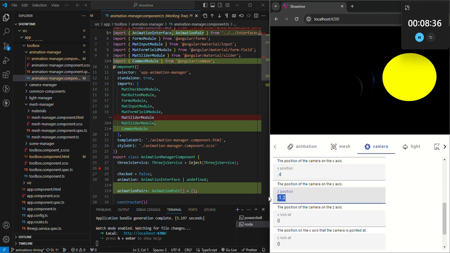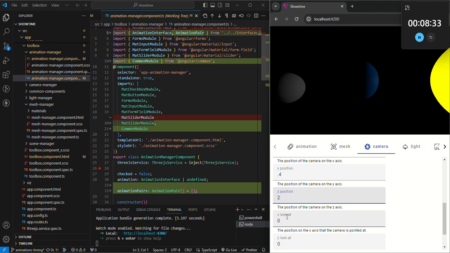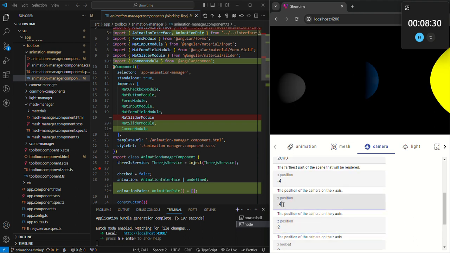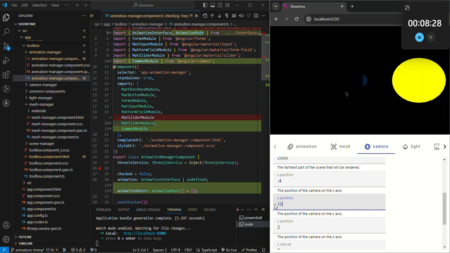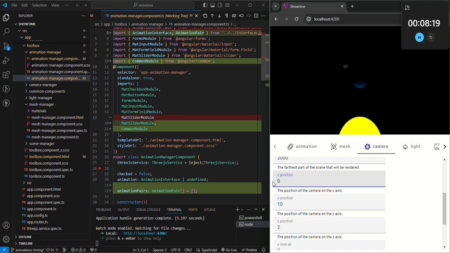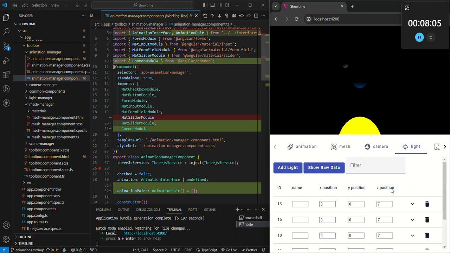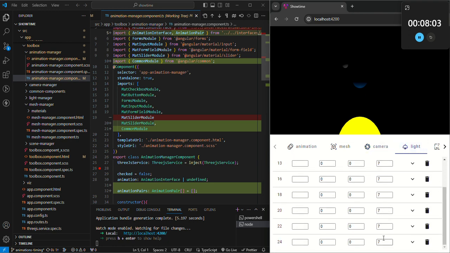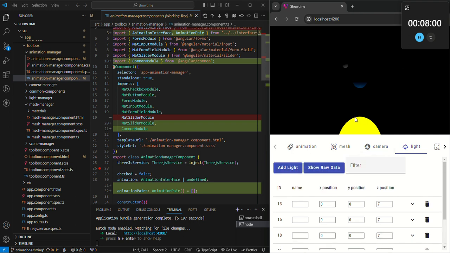Z position of 2, Y position of 10, and X position of 0. So we're directly over the Earth, and as you can see, the bottom of the Earth is lit up by that, and since the moon is to the left, the shadows aren't there. Let me just show you the lights. There are 6 or 7 lights, all sitting at 7, right above and right in front of the Earth.